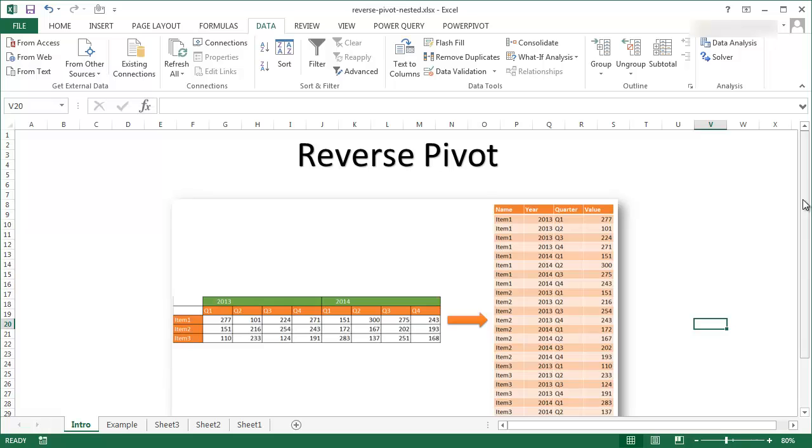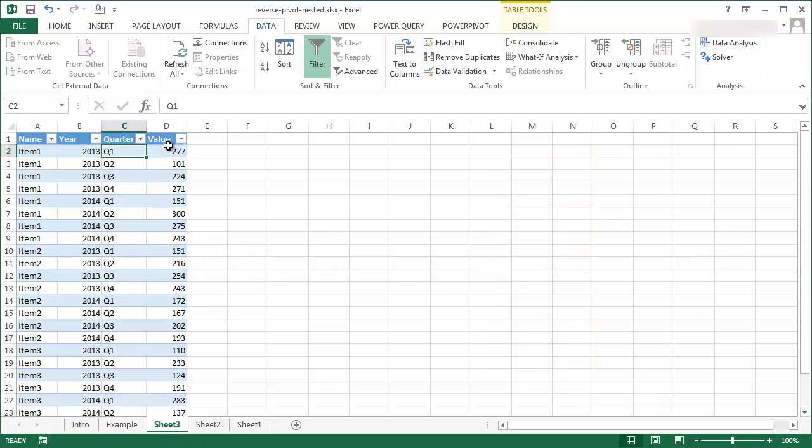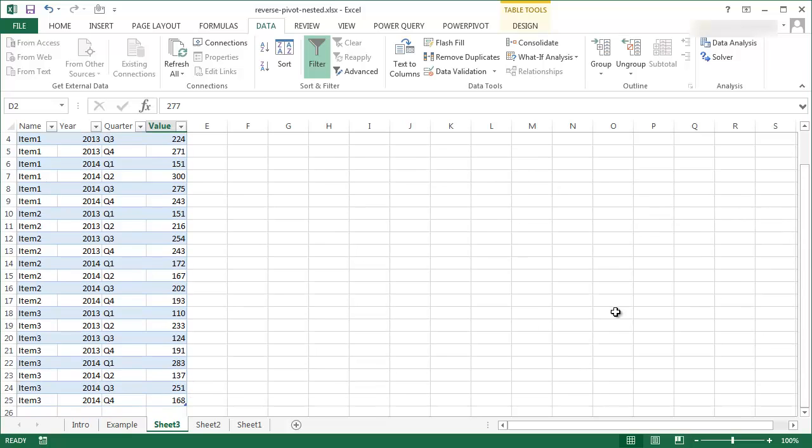The first value is 277. The last value is 168. Let's see if that is the case. 277. And then 168. So that is our value.